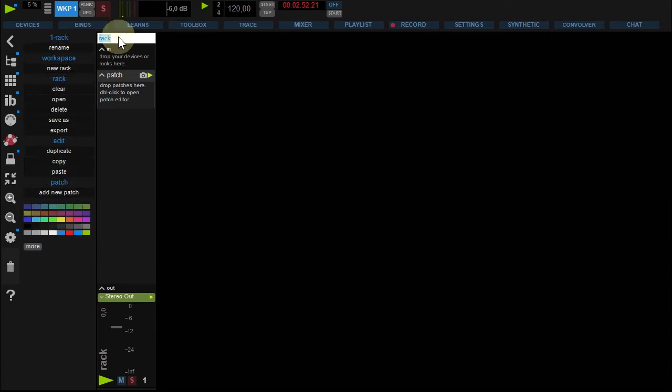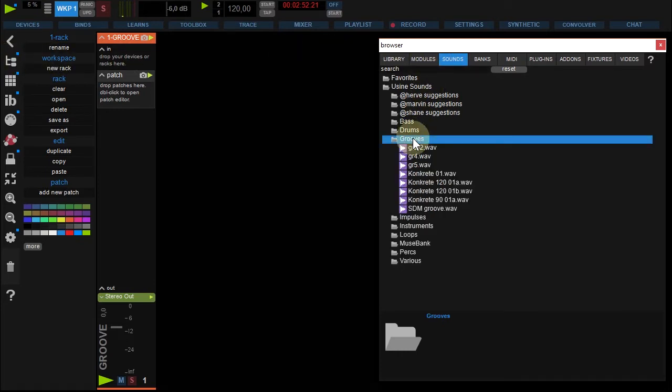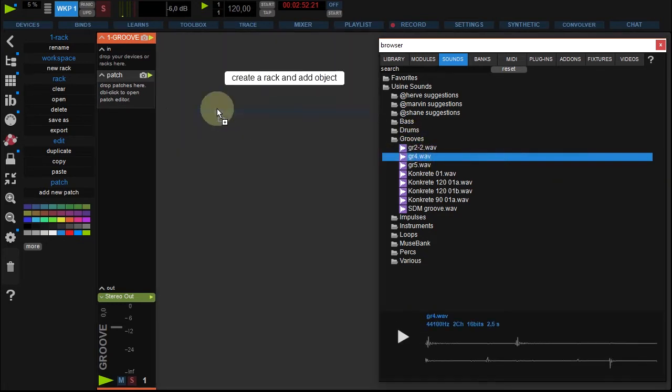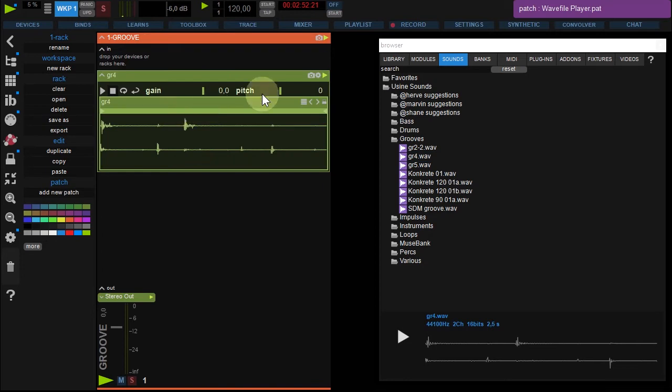Let's create a groove rack. Alt-click your rack to rename it. And choose its color. Now, open the browser. Under Sound, expand Grooves and drop GR4 into your patch. Select Normal Sampler. Close your browser.